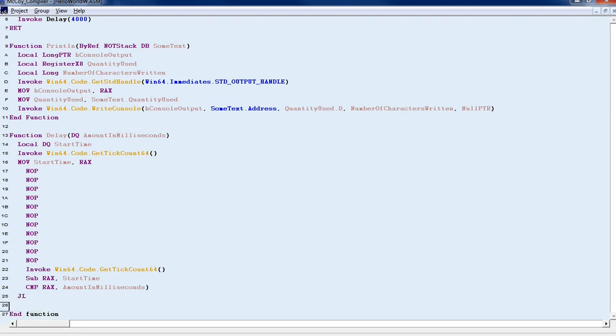So this jump will have logic that will jump all the indented lines and land right there. And then it'll go no op, no op, no op, no op, no op, no op, no op. And it'll get another tick count. Take the tick count, subtract the start time. Do a comparison of these two, which is a subtraction. So you're going to take the current time minus the start time, which is the amount of time we've delayed so far. And that'll be in REX.